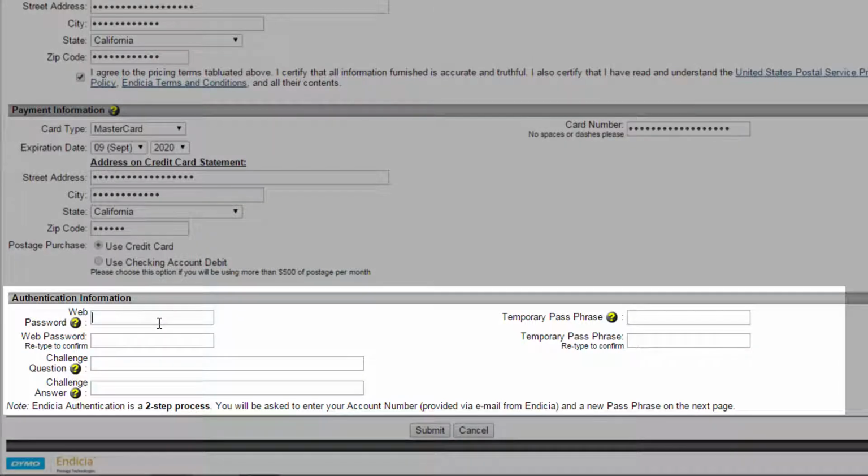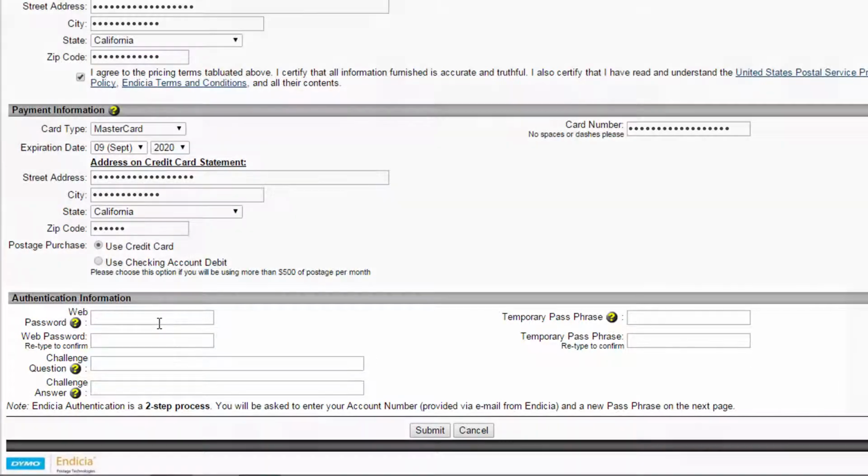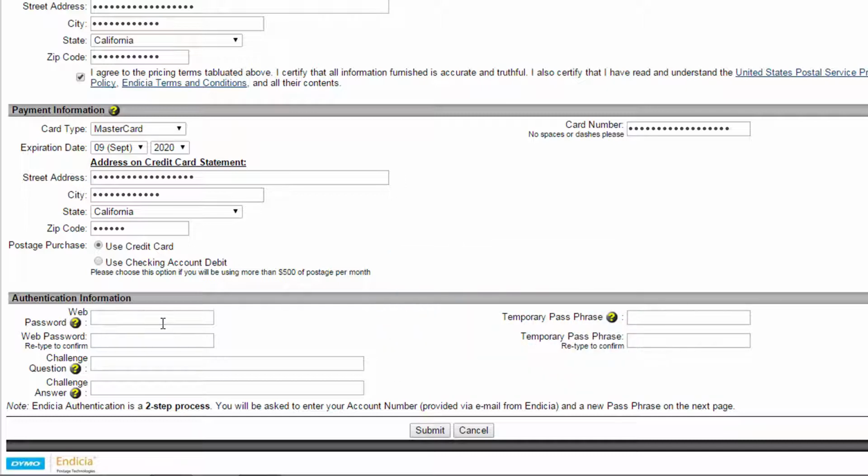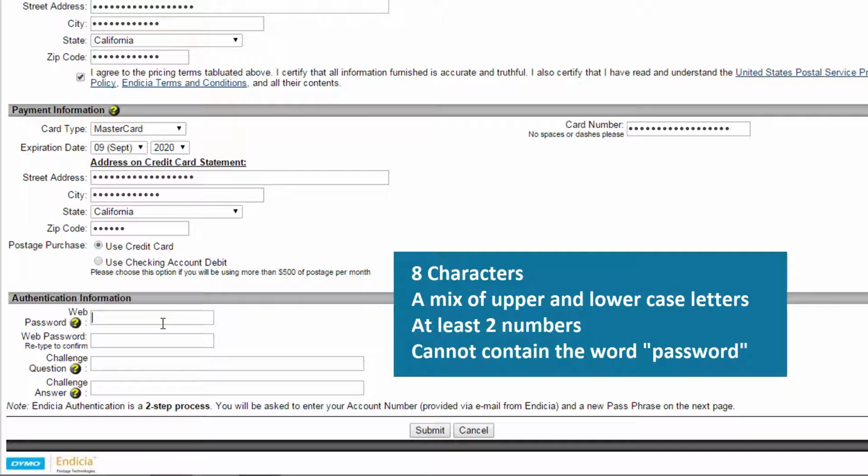Now continue down to the bottom where you see authentication information. The first field is web password. This is what you'll use to log into Indicia.com if you need access to your account online for any reason. Although you can void labels from within the system, there is usually some reason at some point that you do need to access your online account, so be sure to write down or memorize this password. Use the question mark tooltip to guide you. Your password needs to contain at least 8 characters, a mix of uppercase and lowercase letters, at least 2 numbers, and it cannot contain the word password.